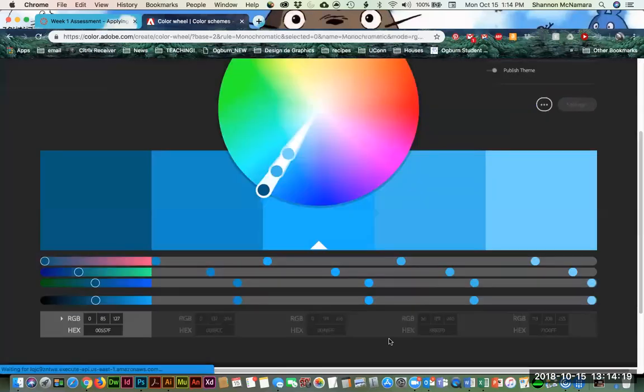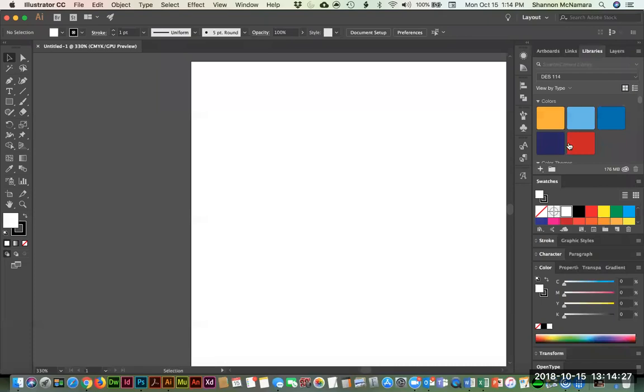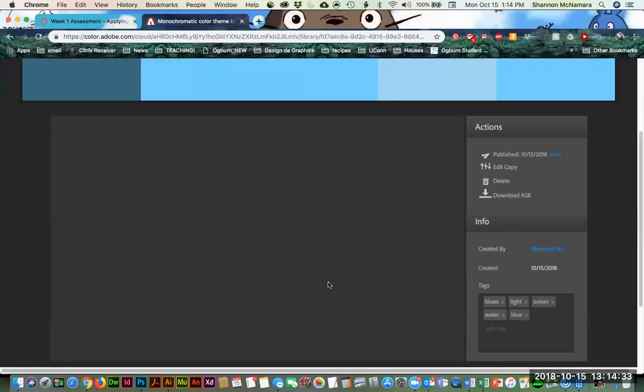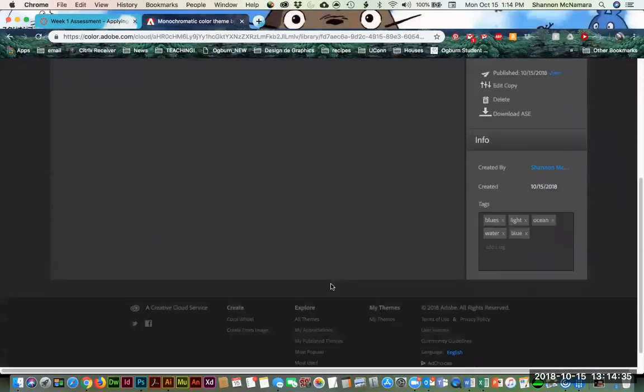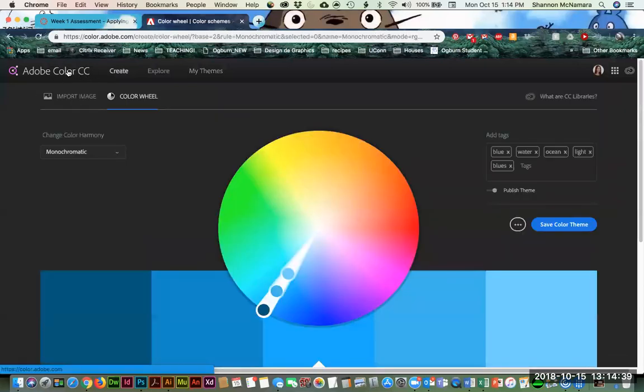Monochromatic, and save. And see how these three look exactly the same, but I bet you if I go into Illustrator, here it is, and it looks correct there. So I don't know what is going on here with this. So just don't be too thrown off if Adobe Color does this to you.